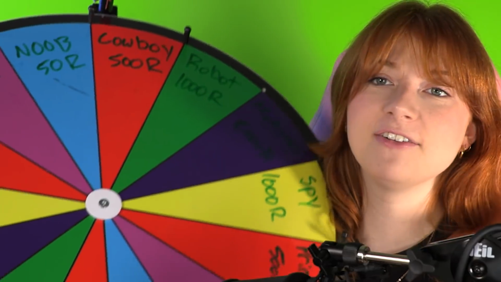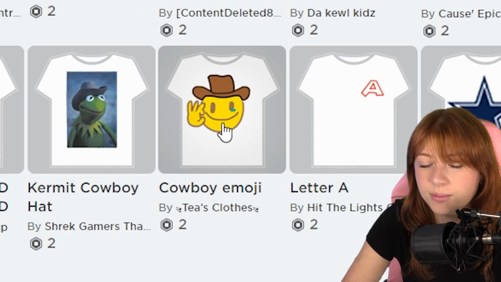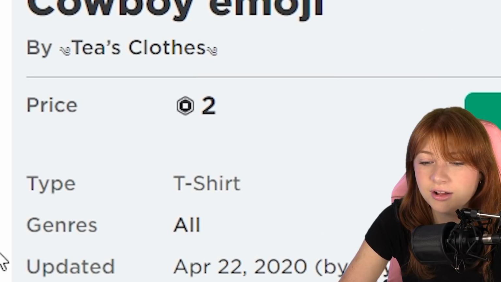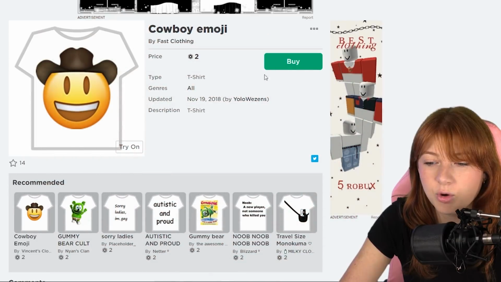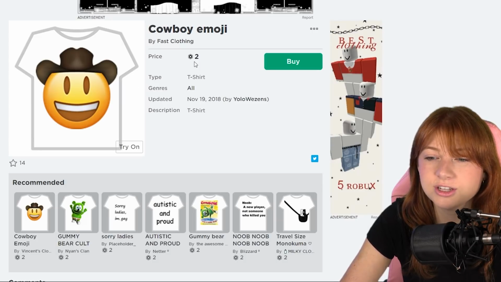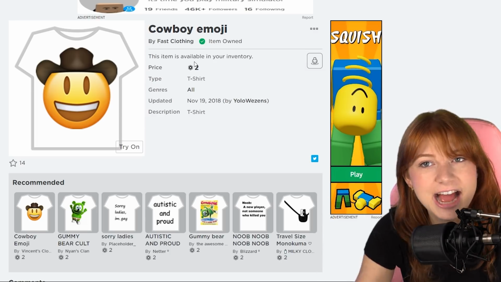All right, next one. Let's see what we got rolling here. We got boom, boom, boom, ba-da. Cowboy, $500. Oh my gosh, look at this. Cowboy emoji t-shirt. This is only $2, but it's kind of funny looking. Oh wait, this one? The cowboy emoji? I know it's only $2 and I had 1,000 Robux to spend on this, but that's just so good. I have to get it.